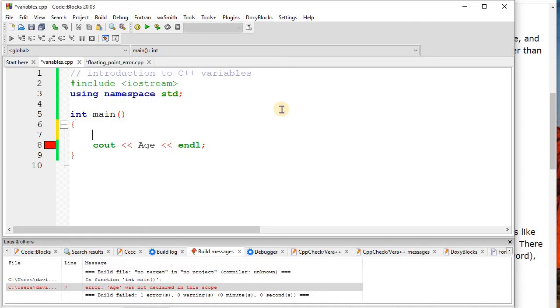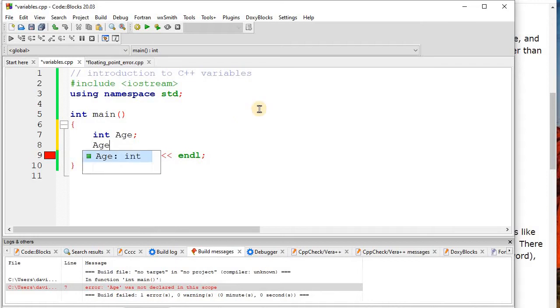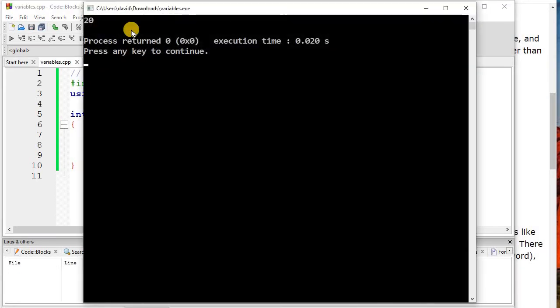So what we need to do is declare it, and the way we declare it is we tell it what type of variable it's going to be. I'm going to start with an integer. Probably the most common variable type is an integer. And of course, an integer is a number without a decimal point. So by doing this, int age, I have just told the compiler to reserve some memory to store a value and name it age. So whenever I access age, and now I can give age a value, and now I can output the value of age, which will be 20. So I'll build and run, and there it is. Age is now equal to 20.